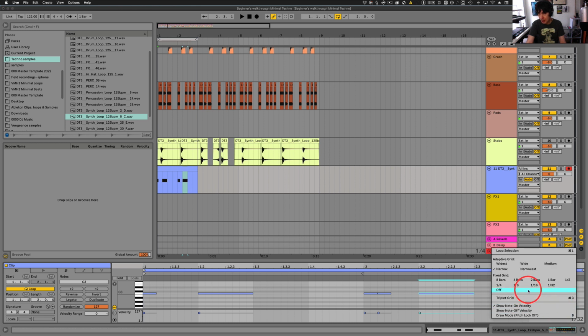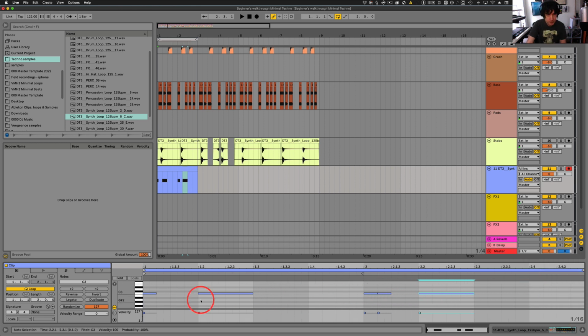So we could set this to 1/16. And then once again, we can kind of move this however we want for rhythm. And if we want to hear what note we're playing, we just come over here and hit this speaker icon.